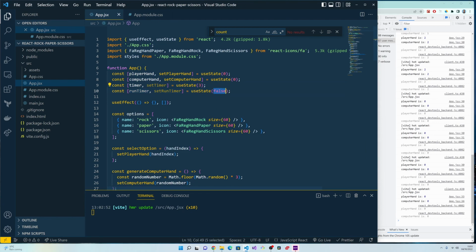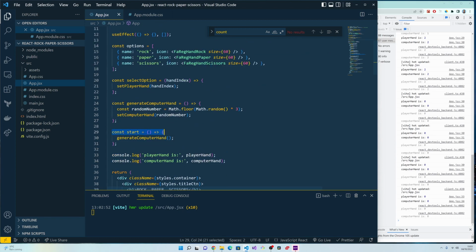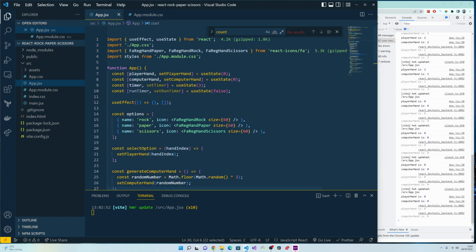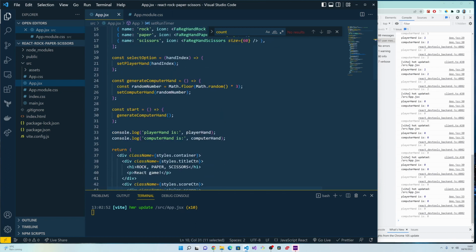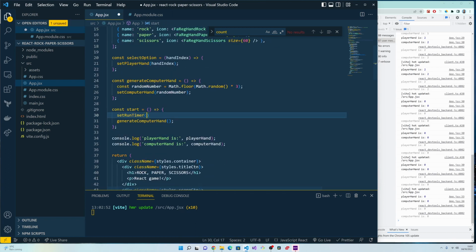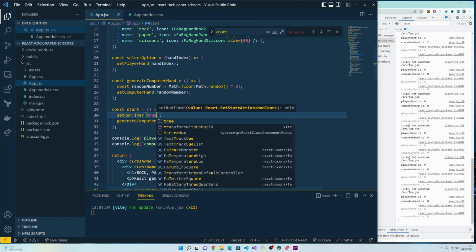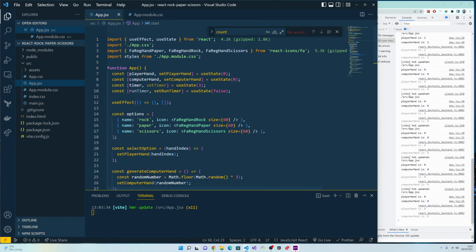And whenever you click the button to play and we are going to run this function of start, I want to generate a computer hand, but I also want my timer to start. So I'm going to keep track of the timer to start and stop with these values in here. So I'm going to copy this one. And actually I want this one, set run timer, like this. Okay. I'm going to say set run timer to true. So we can keep track of this.